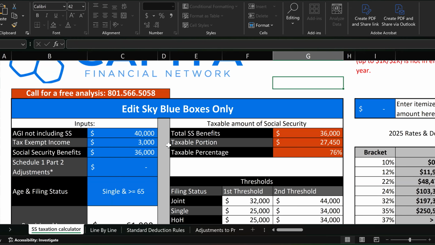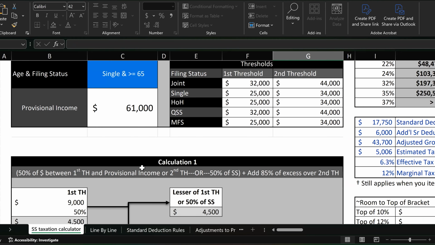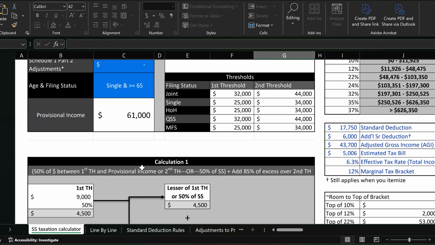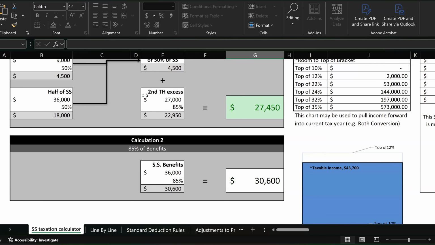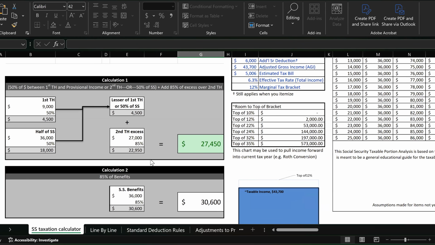Okay. So we have a single person. And so, Erik, we're not going to go through all the math, right? We're just talking about how to use the tool. Right. If you want to understand the math, there are other videos we've been on talking about this here on this channel. There are 2 calculations. They are shown below. That's how you should understand how the sheet works. The lesser of those 2 calculations is how much of your Social Security you have to show.